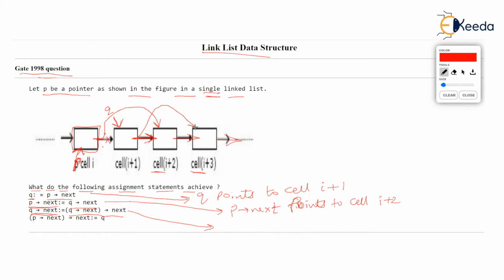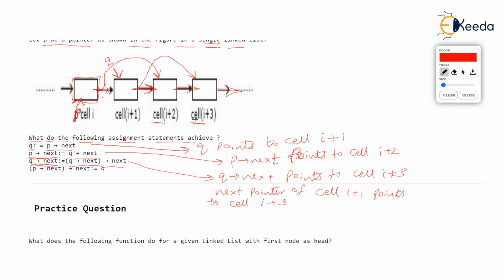Isn't it so? That means the meaning of this line is Q arrow next points to cell I plus 3. In other words, you can also write: next pointer of cell I plus 1 points to cell I plus 3. Isn't it so? Let's see the last line.